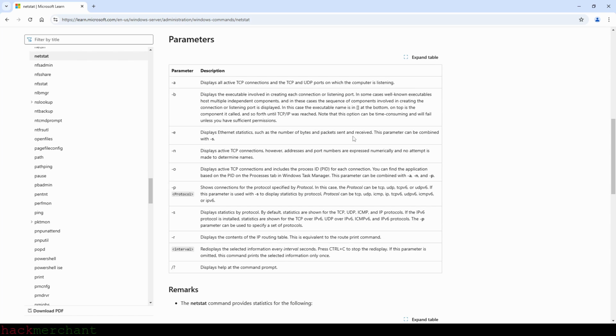There you go. And what you need to do is just, obviously, read through the description of each parameter to find the right parameter, right? And we can see the parameter we are looking for, right? So if we start reading the description here, we quickly find out that this is the parameter we're looking for, right? So it displays the executable involved in creating each connection or listening port, right? So we already know that B is the right parameter, right? Okay, so let's go back to TryHackMe and answer the question.